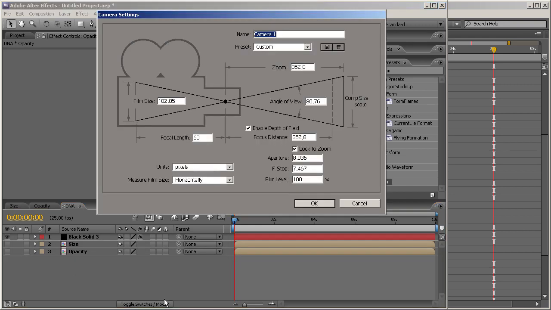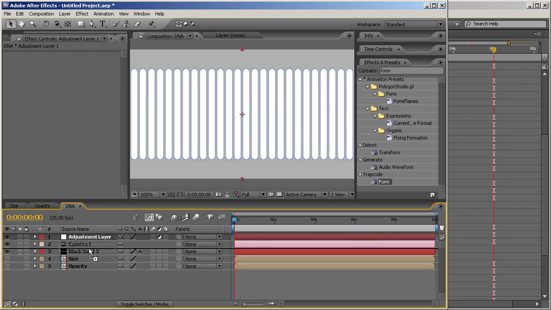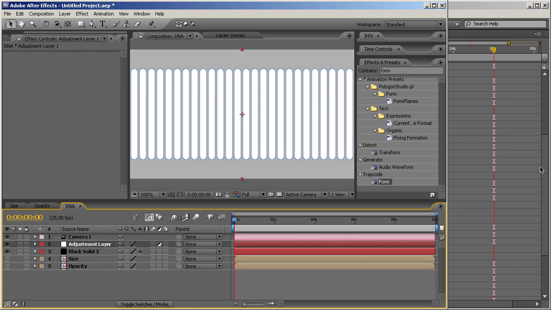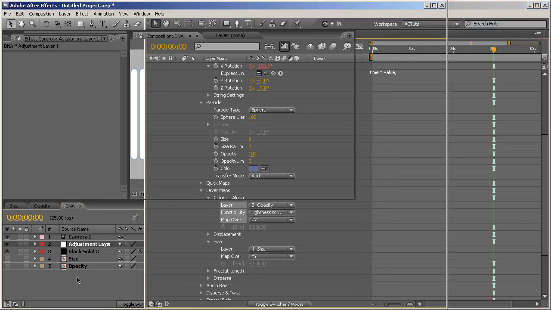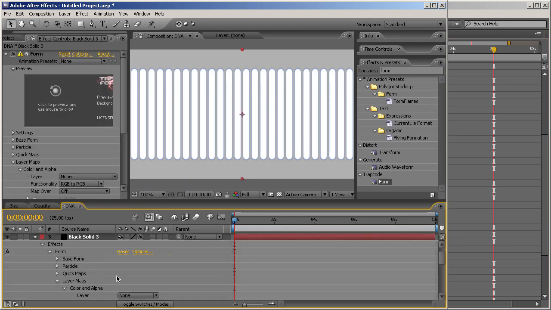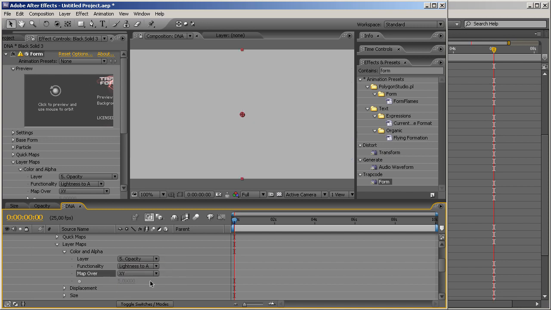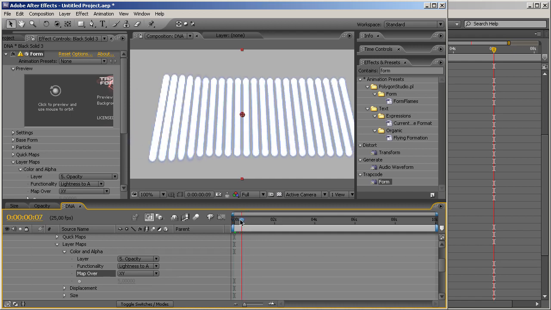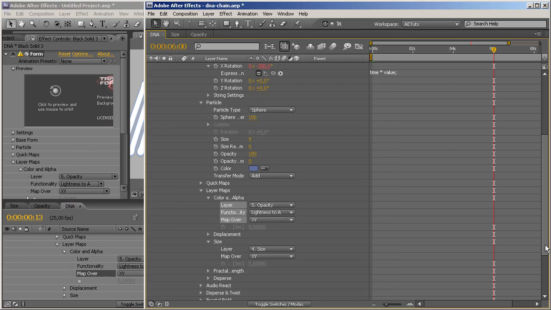We need a camera, so that will make it 4, and we need an adjustment layer, and that would make it 5. Okay, so let's try it again. Copy it like that, Control C, go here, select these, paste. Nah, didn't work. Okay, so let's just do it like that, the old-fashioned way, and map over X and Y. Okay, works. Something's not right.